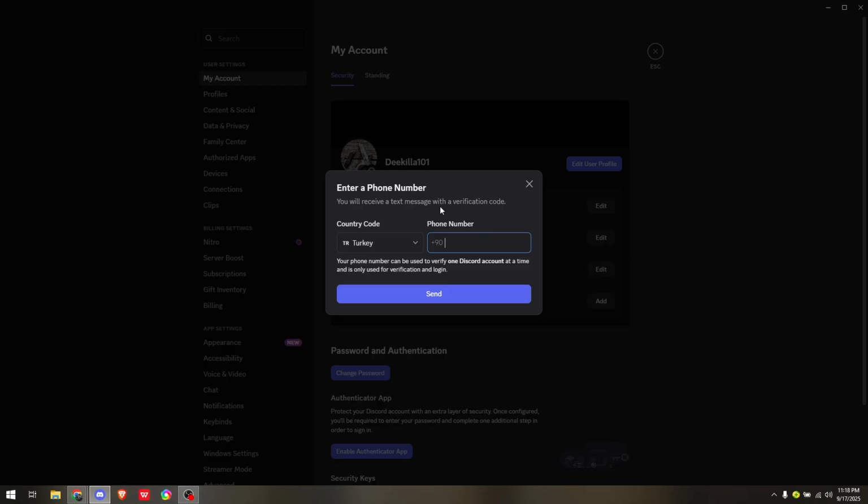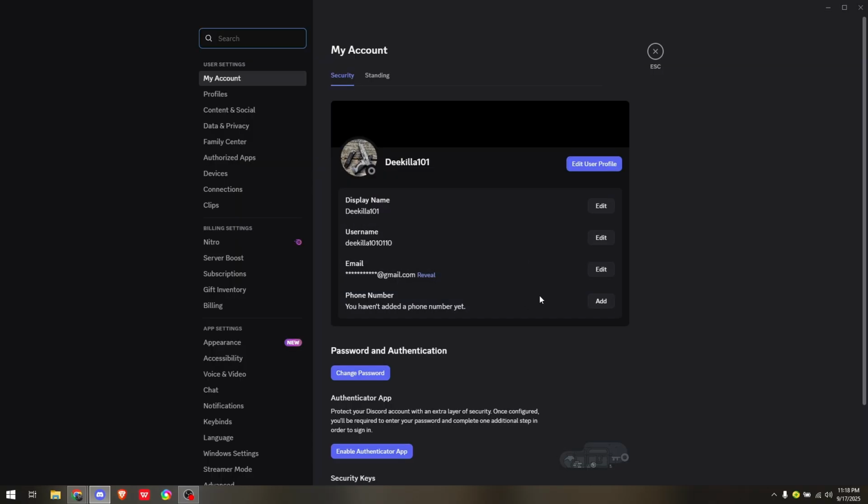So this is how it works. All you have to do is send, and then you will receive an OTP or a one-time password verification that you need to input from here so that you can completely add your phone number. So that is how you verify a phone number on Discord.